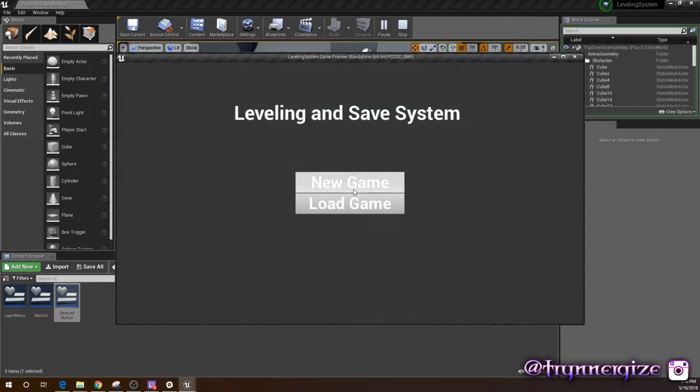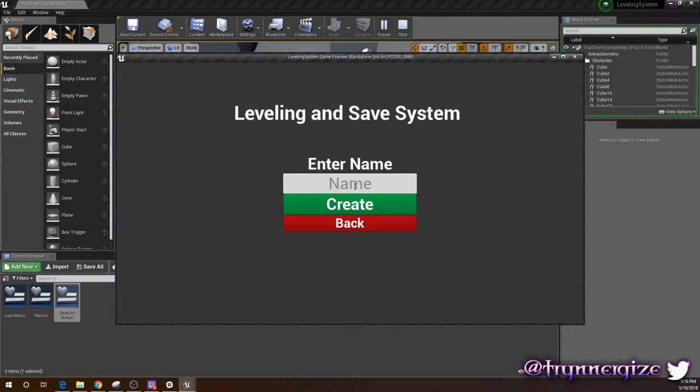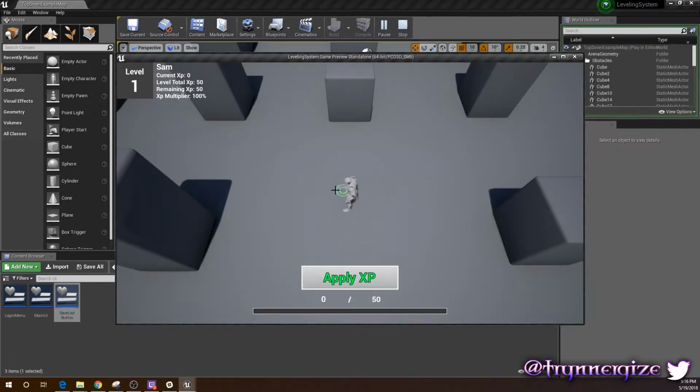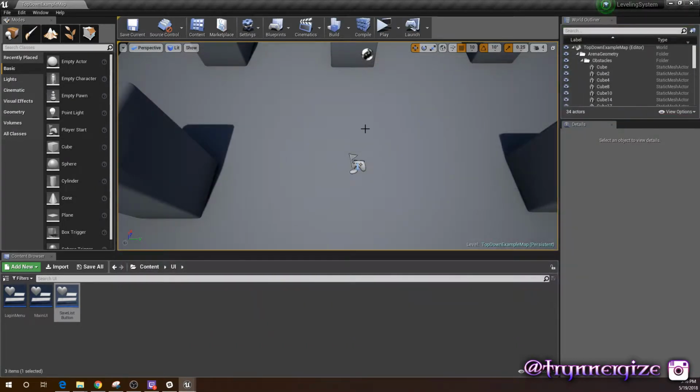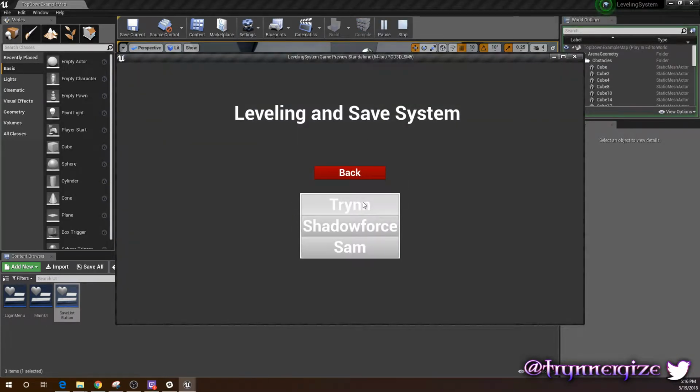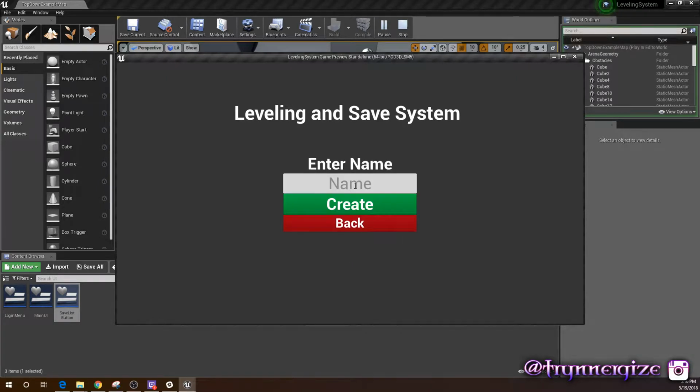And then I'm going to do it again, and this time I'm just going to make a basic name like Sam, and hit enter. And I'm going to let Sam stay at level 1. I'm not going to give him any XP, but I'm going to hit escape and do it again. So now we have 3 players, right? We have Trin, Shadow Force, and Sam. And let's just fill it up. Let me make sure I show you that it doesn't allow you to put more than 5 in.